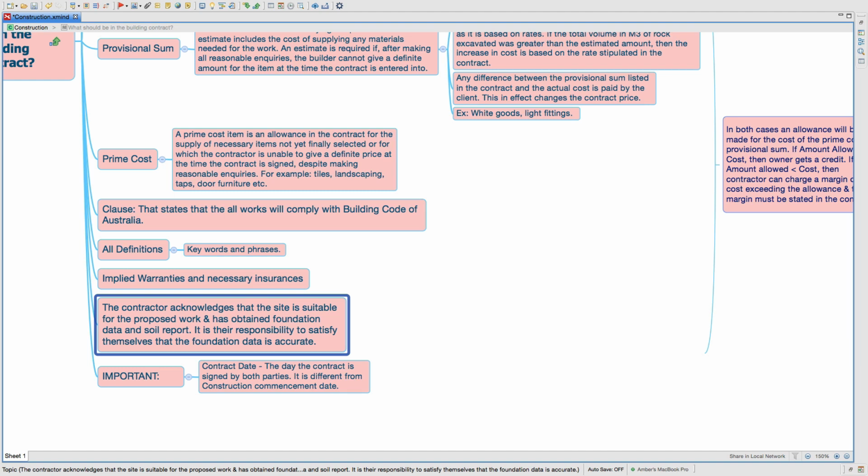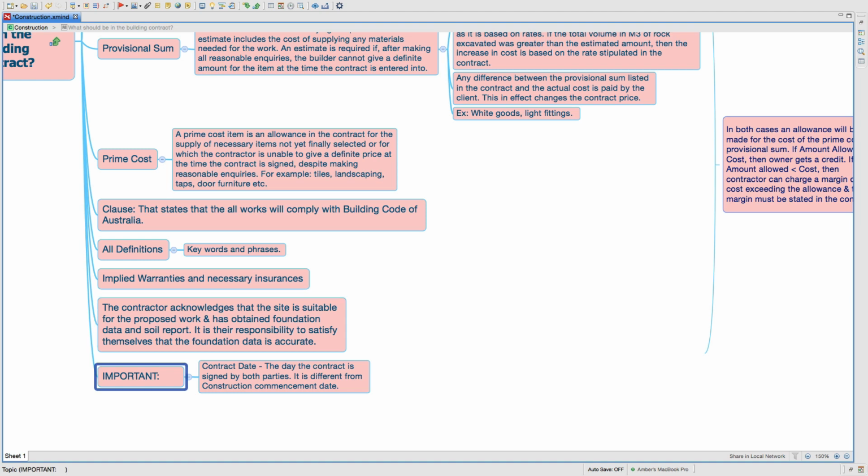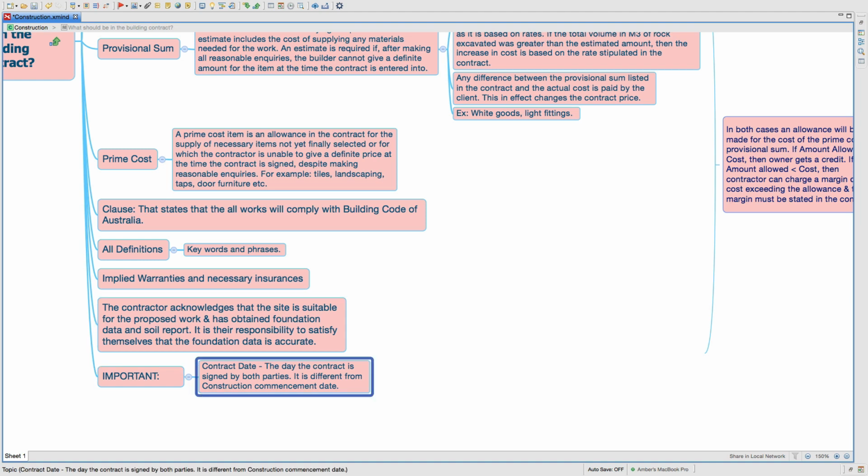So you don't want your builder to actually turn on you and say, look, the soil is no good for building, or something else comes up, or they find rocks under the soil and they can't build. So all these issues come into the picture. Make sure that the builder is actually seeing the soil report and they say yes, the site's good for building. Important, you must have a contract date.